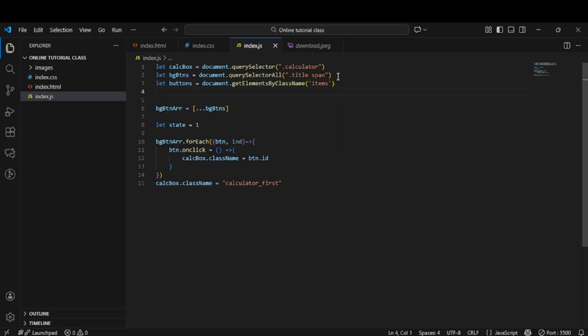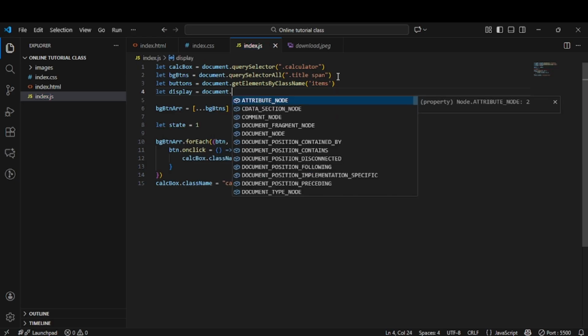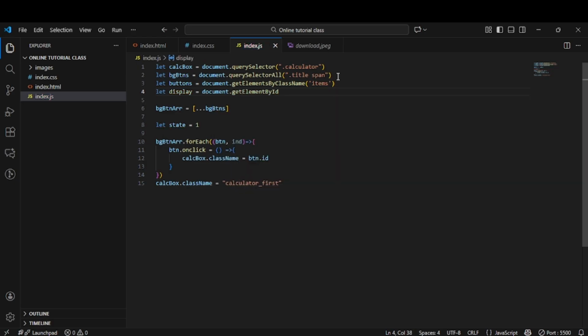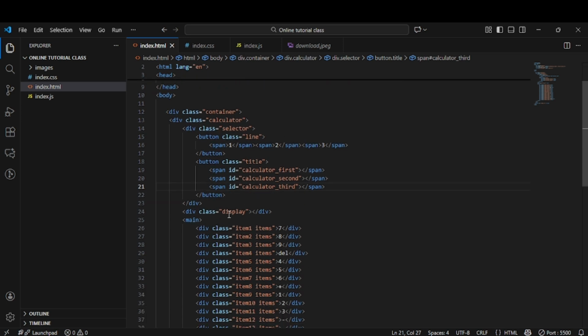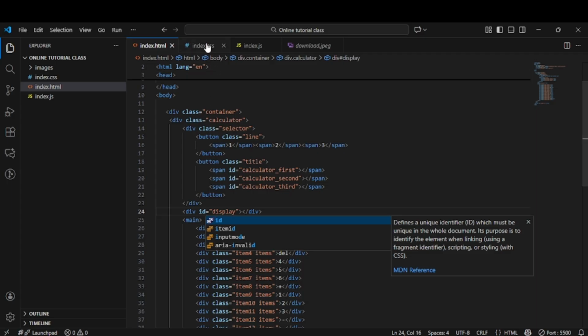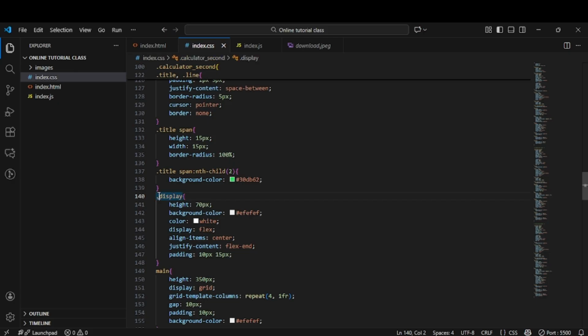So now I want the display to equal document.getElementById. I want to make use of id this time around, so I'm going to change this to id, that is display. So over here in my html, instead of class name, I will change it to id. Then in my css, I'm going to change all these places. Instead of dots, it will be hash, right?